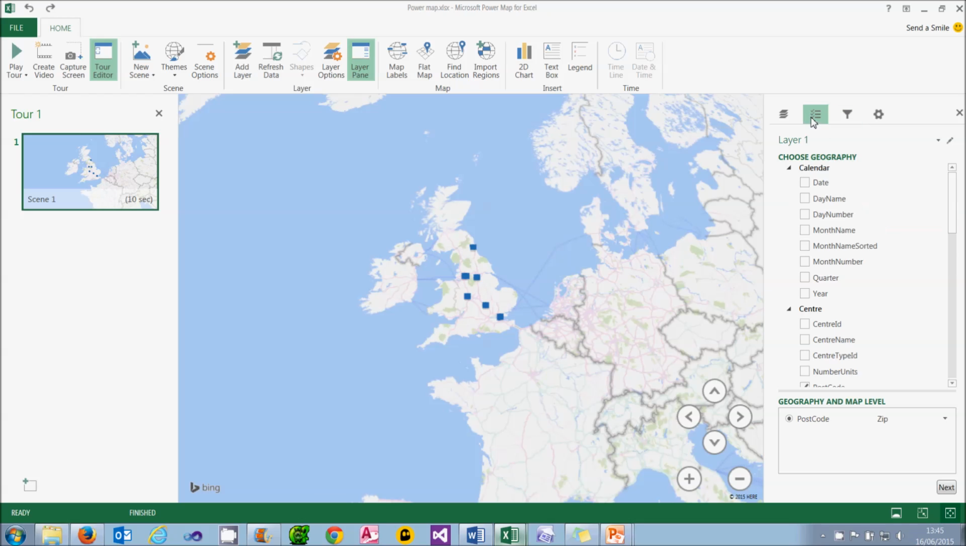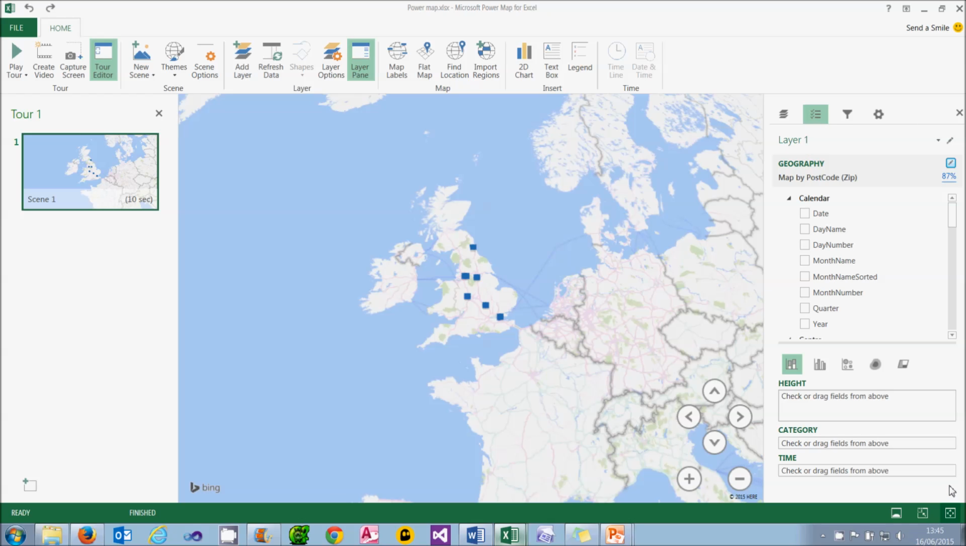I can then go back to where I was, and having chosen my geography field and got a smaller, more manageable amount of data being displayed, I can click on the next button to go on and choose how big each of these blue squares will be, and also what I'm grouping by. Let's do the categorization first.